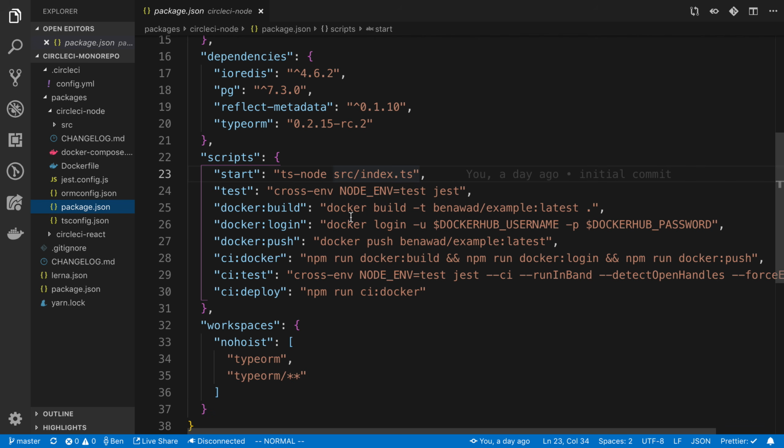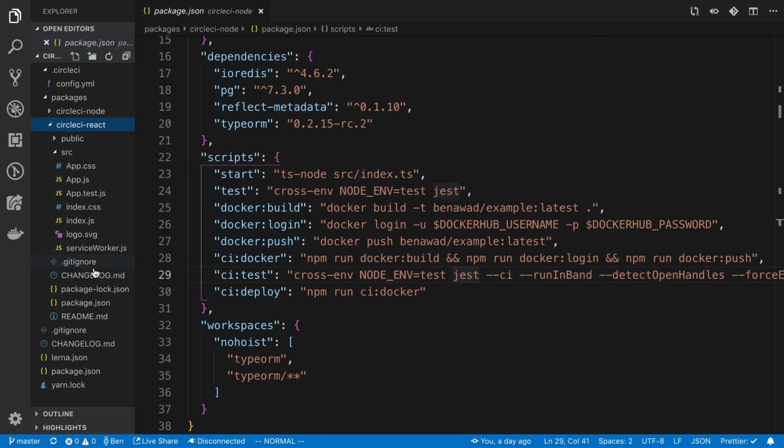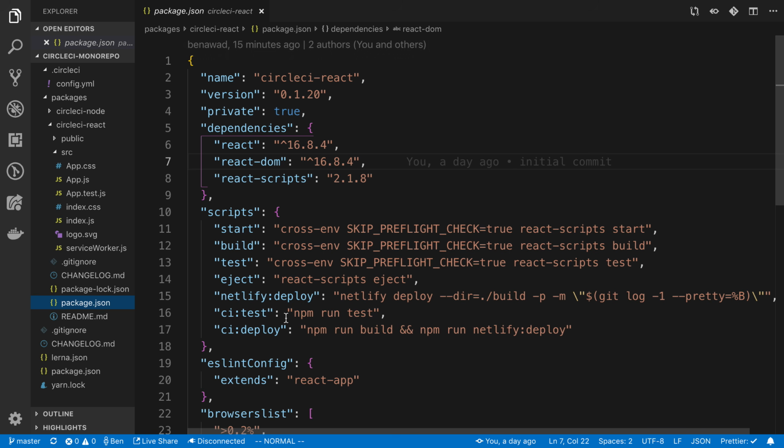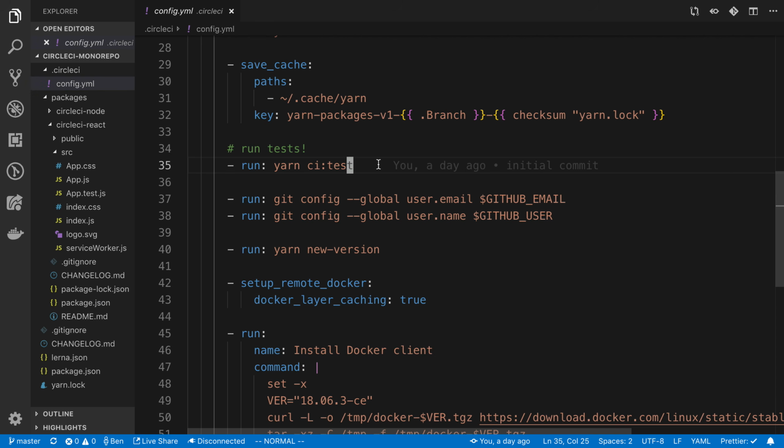So again, if we take a look at this, we can see the CI test. This basically just runs jest in the Node application and runs jest in the React application. CI test, and this just runs npm test, which we talked about is just React scripts test. Okay, cool. So we run the test in both packages.